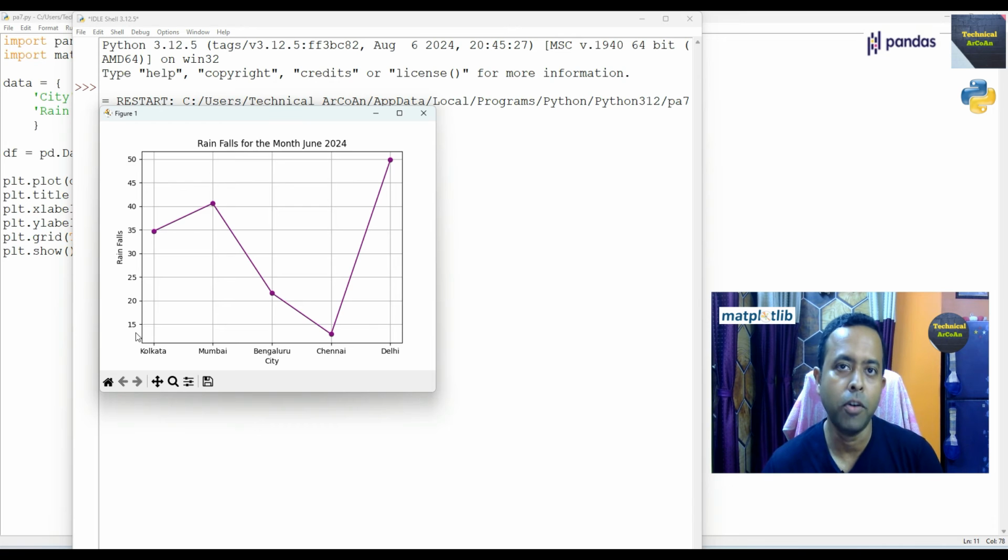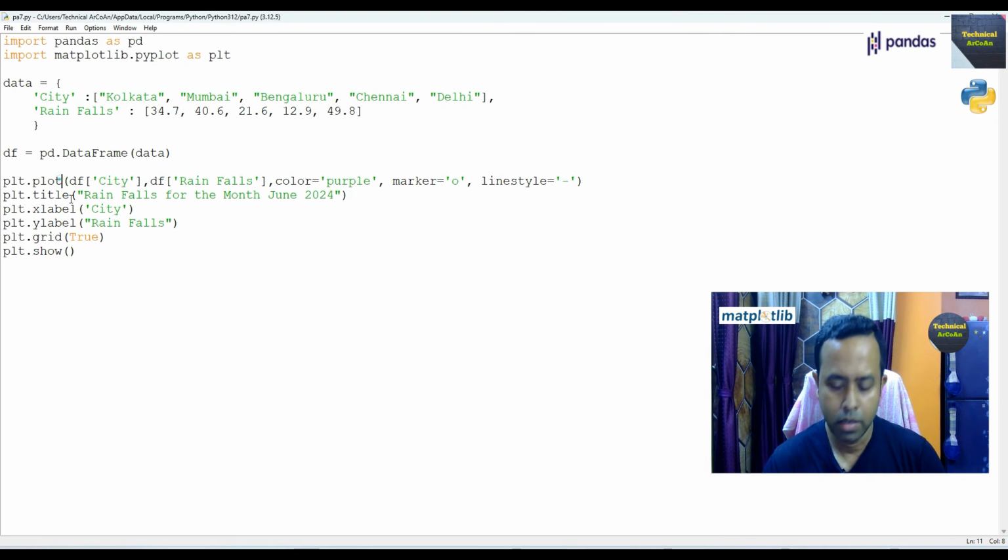Okay, so in that way we can visualize the data in three different forms: the bar chart, the scatter plot, and the line plot. Now we go for the pie chart. So now again we use the pie method, which is another method.